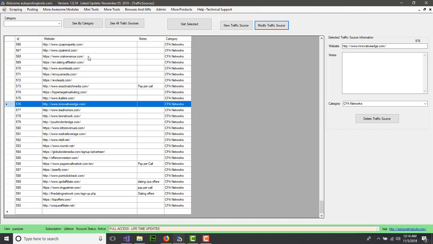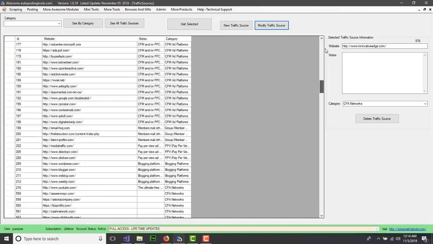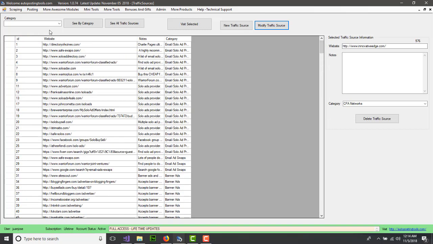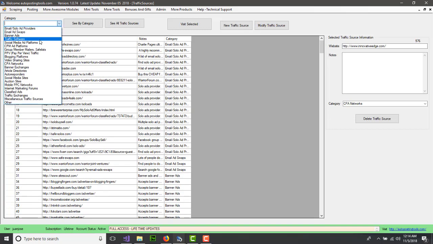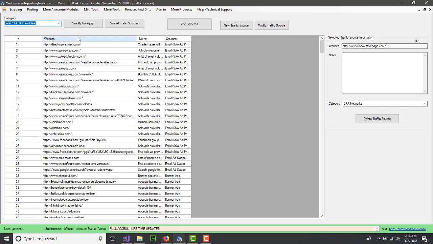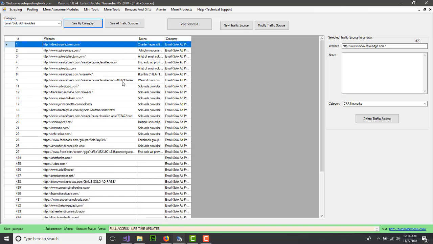With this button, you see all the traffic sources. You can add new ones, you can modify, and you can delete. And if you want to do a small search depending on the traffic that you want, you could just select here. Let's say you want to find a solo ad provider, you click on this one, and you click See by Category. And here you will see all the solo ad providers that are on the list.